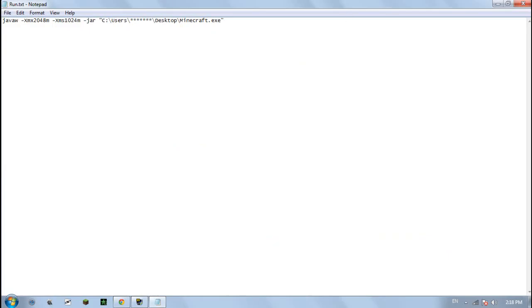So this is the code which will be put in the description. These numbers and this part is the only thing you'll be changing. Of course, you'll be substituting your name and your file path to whatever this is. So for instance, mine is C drive, users, my name, desktop, Minecraft.exe. Okay, so you need to paste in your name here, or wherever your Minecraft.exe is located.